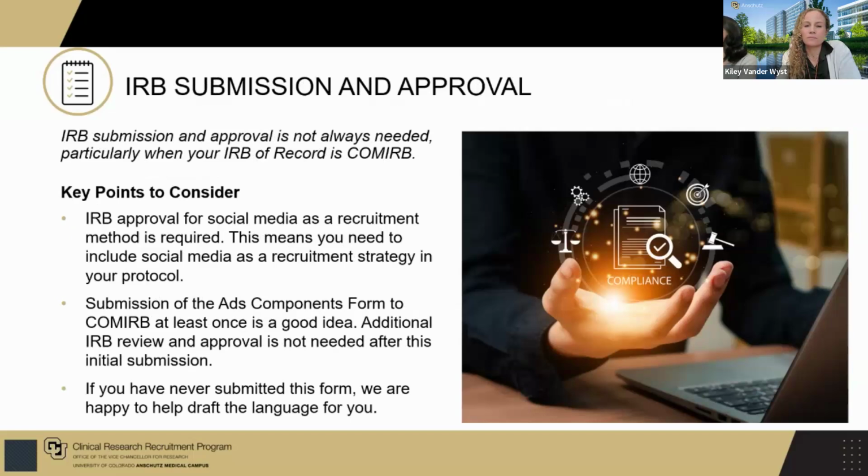Submission and approvals are not needed for every study. If you've already submitted an ad components form for CoMERB and you're working with us, you don't need to submit it again, even if we're making revisions, just as Kylie mentioned. And if you haven't submitted this form, we're happy to work with your team and help you put it together before you submit. That way the approval process is just easier.